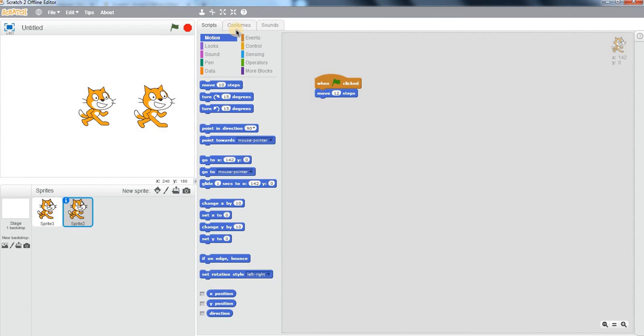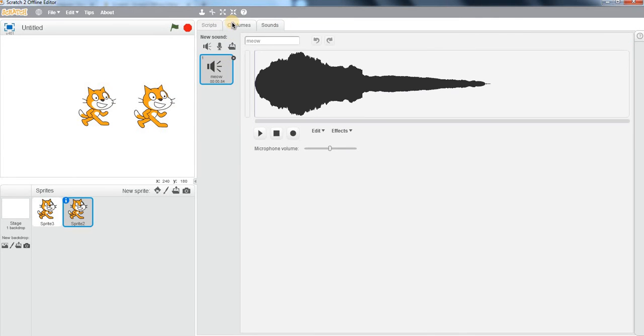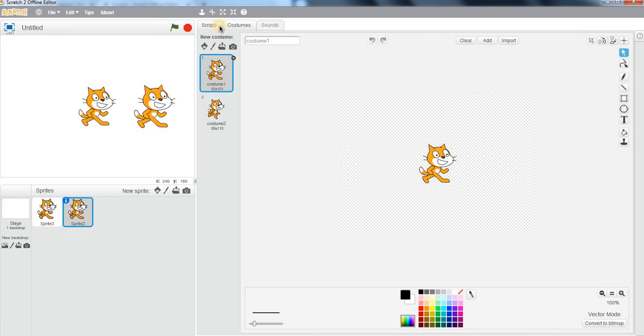And now there are two more tabs, which are the costumes tab and the sounds tab. So in the costumes tab, the Scratch cat has two costumes and one preloaded sound. And these are the costumes. If you want to delete any costume, you just need to select it and then click on the cross icon, and it will be deleted. And if you want to get it back, you can click on the edit button and select the undelete option.